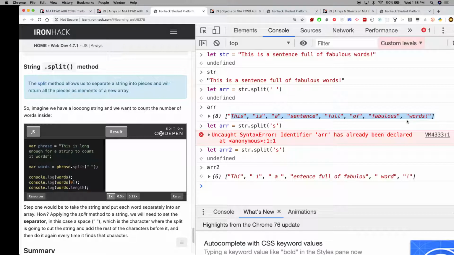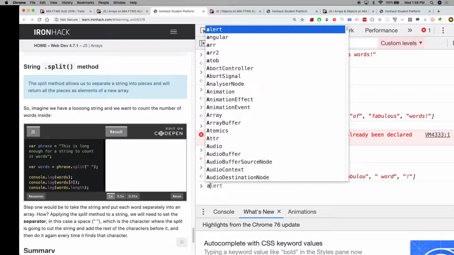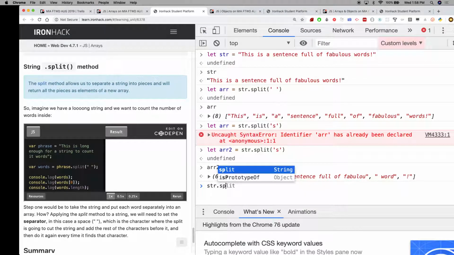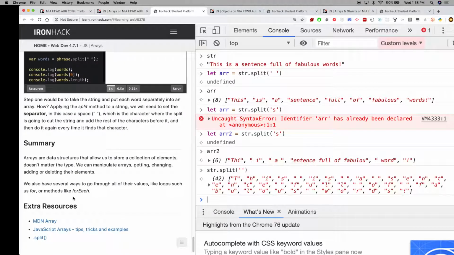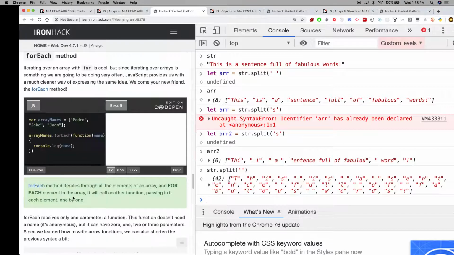And if you wanted to split it all into each character, you could just do str.split with no space. And now that'll be every letter. Right? Cool. Nice. What's the opposite of split? It's not here, but we'll just go over it real quick.